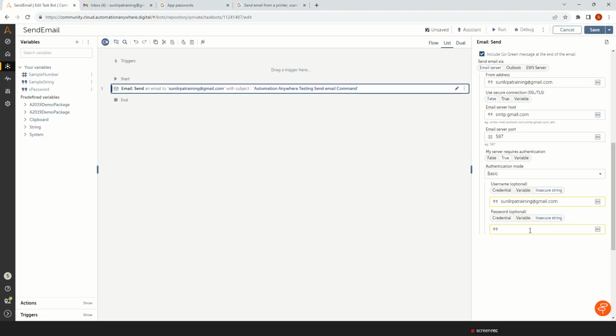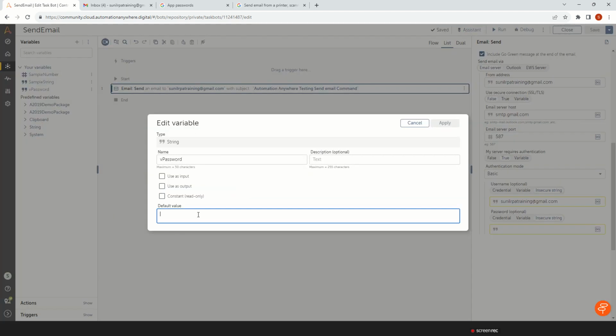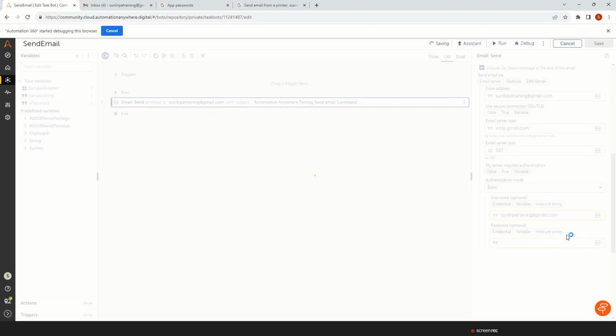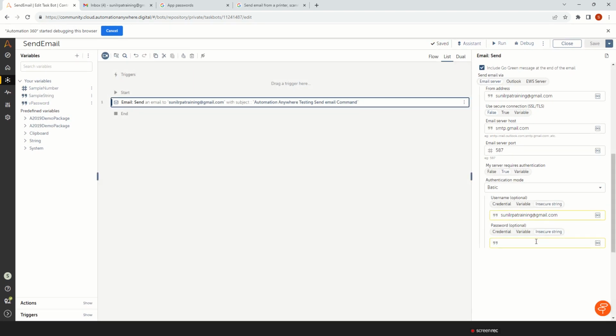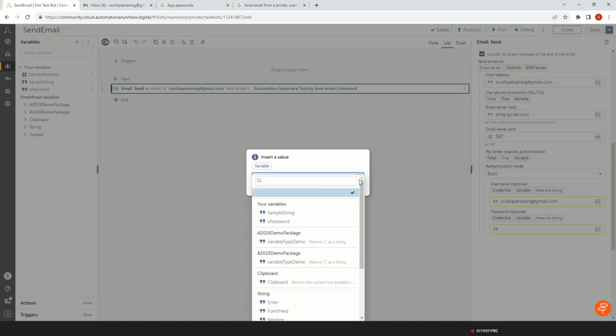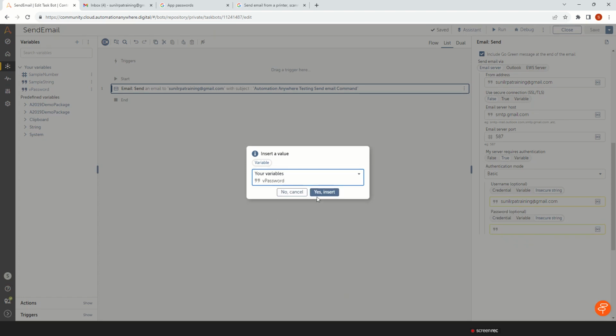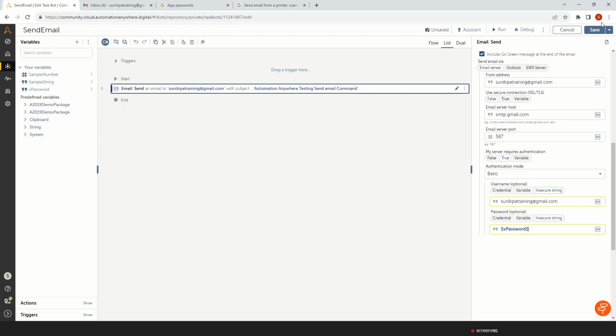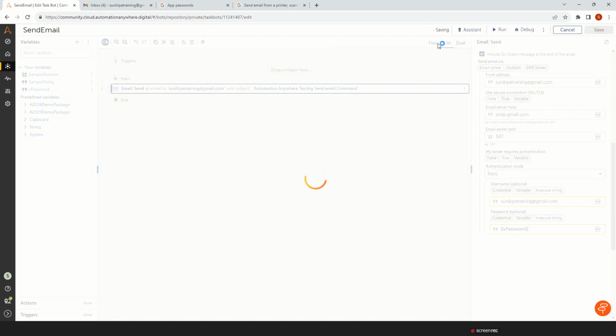Here I have created one variable, v password. In that you paste it. Click on edit variable, and I'm pasting that password here in the default section. Click on apply. Here we need to select that in secure string and press F2. Here I'm selecting that password, the v password variable. Click on yes, insert, and save this, and now run this.